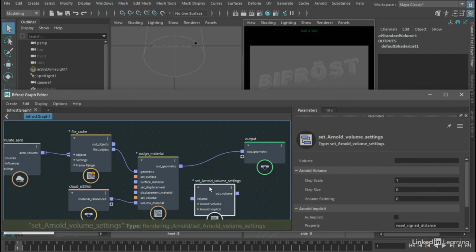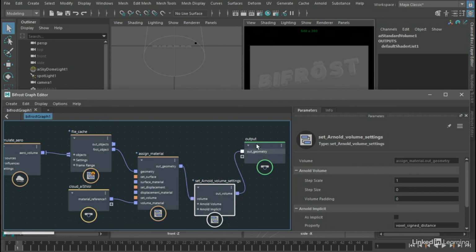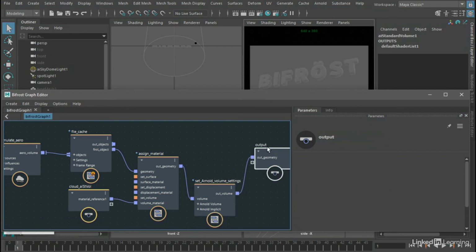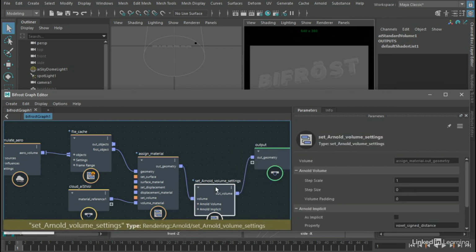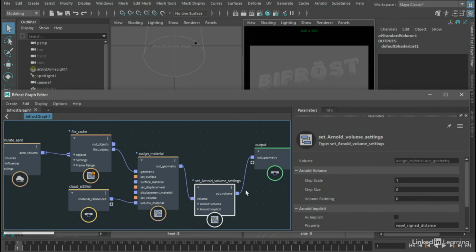Create that node and wire it up. Take the output of the assigned material node, plug it into Set Arnold Volume Settings volume input. Take the out volume output and plug it into the out geometry port on the Bifrost graph output. Select the Set Arnold Volume Settings node, and we want to change a couple of parameters here.